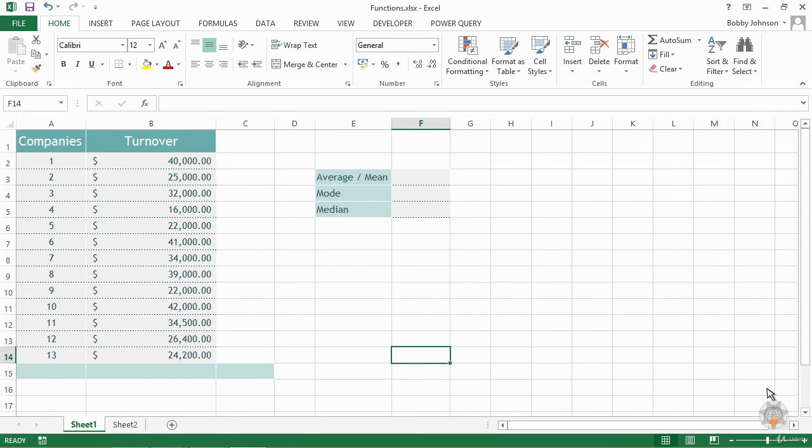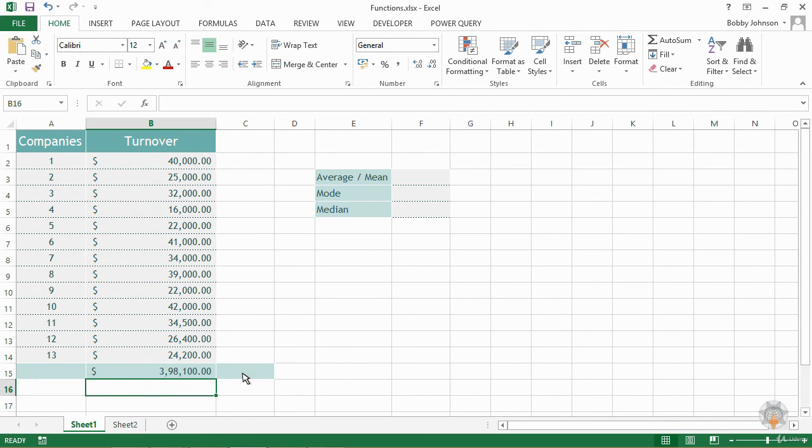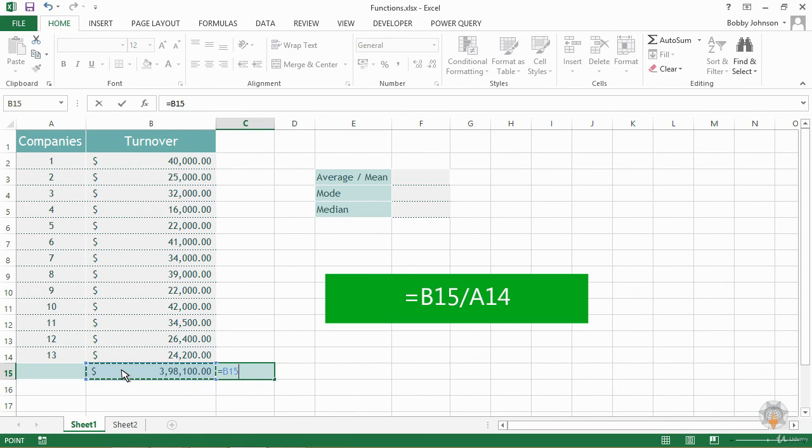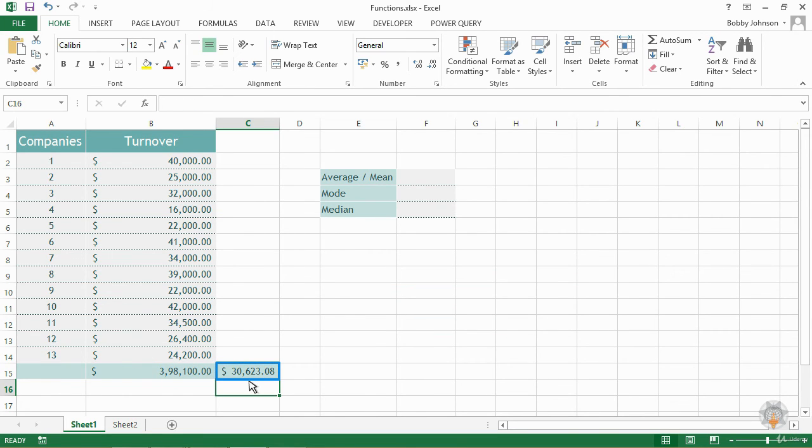Average or mean can be calculated by adding all the values in the observation and dividing by the number of observations. In our case, we would be adding all the values. I am just using an auto-sum function and dividing this obtained value by the number of observations, that is 13. This is the average of the turnover.